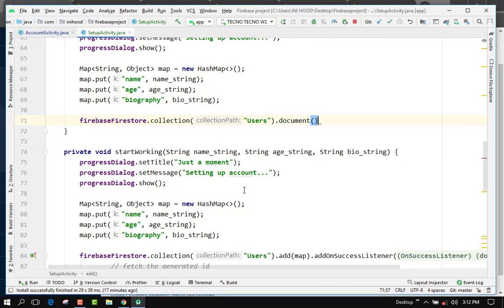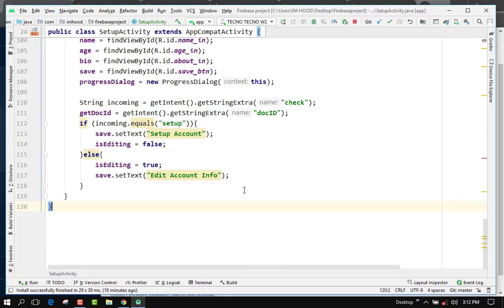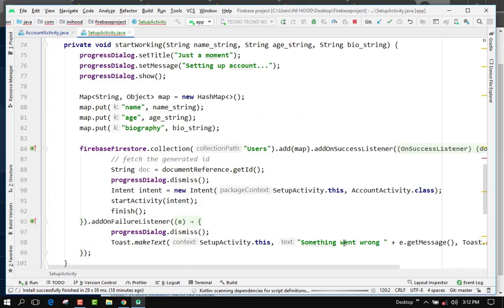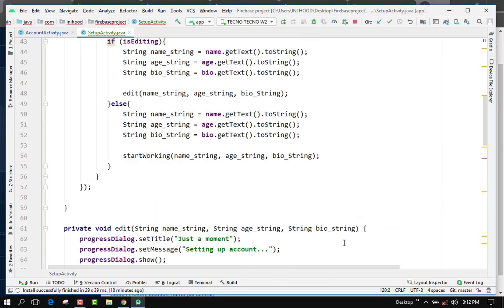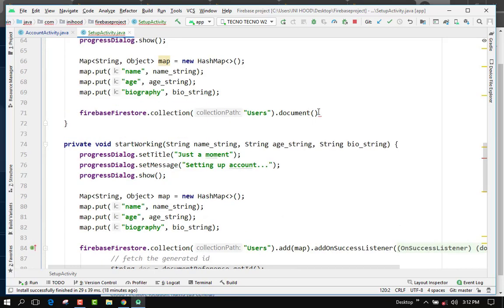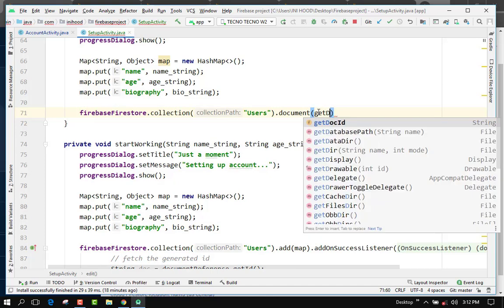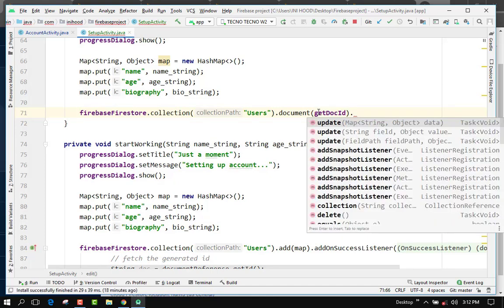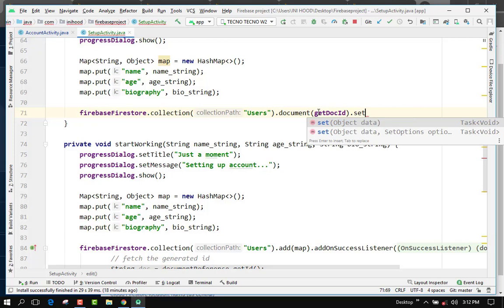So the path is users, then the documents is that random ID. But since we have the random ID now, we can just specify where it is. Okay, yeah. So inside the documents, I'll put in the get doc ID, which is the random ID that was generated by Firebase, and then I'll say sets.